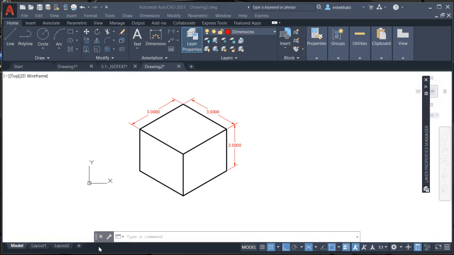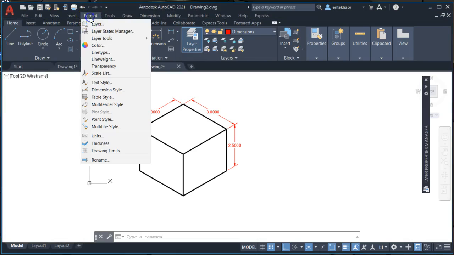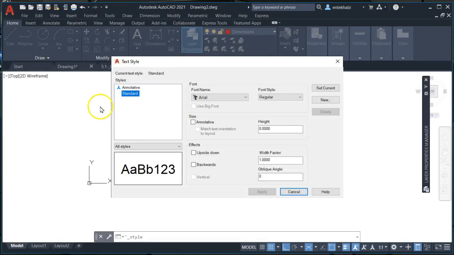Okay, now we are going to add some notes on isometric planes. To do that, the first thing we need to do is create a new text style. The most efficient way to do that is to go to Format and go to Text Style. Under Text Style, as you see, we have Annotative and we have Standard.